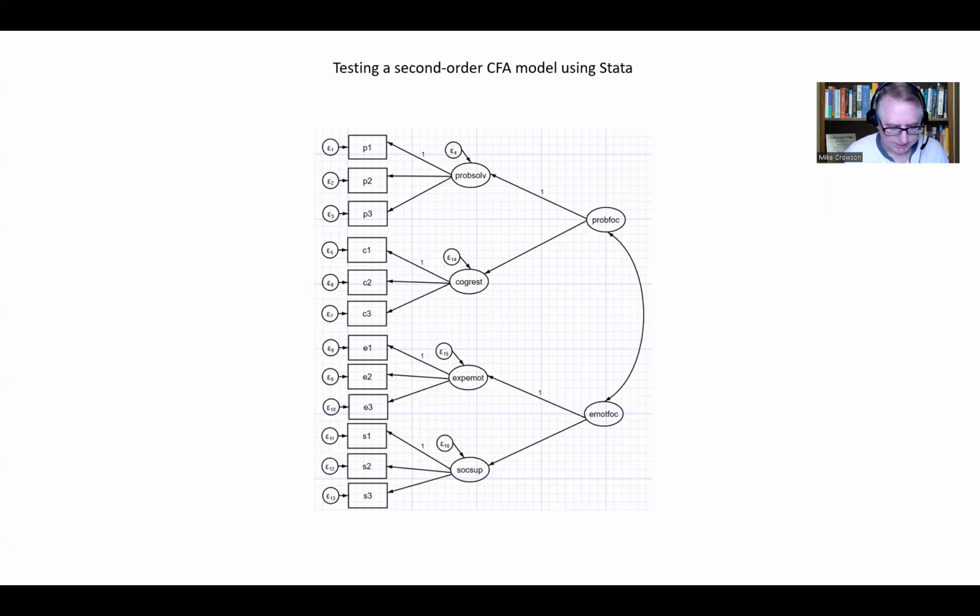Hi everyone. In this video, I will be talking about how to test a second order factor analysis using Stata. And what you see on your screen right here is just a visual representation of the main model that we will be testing.